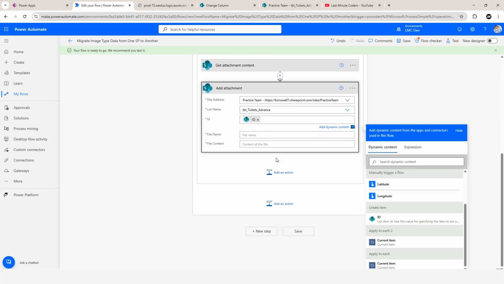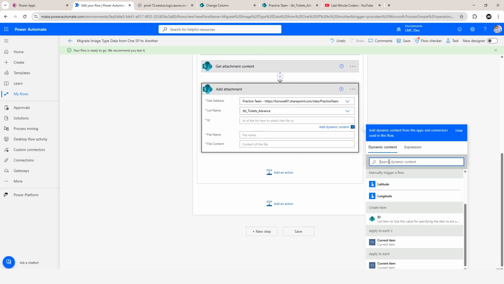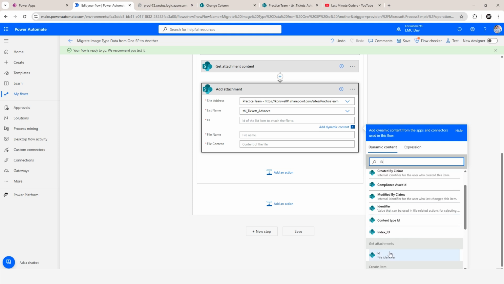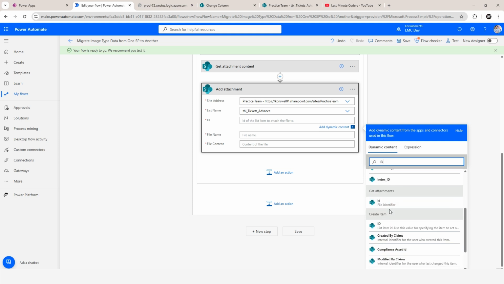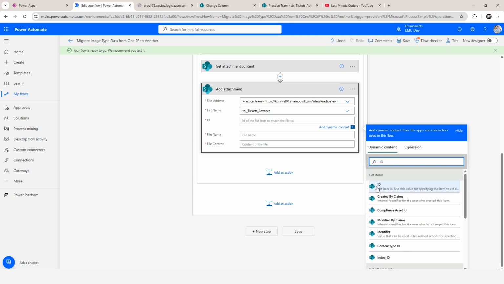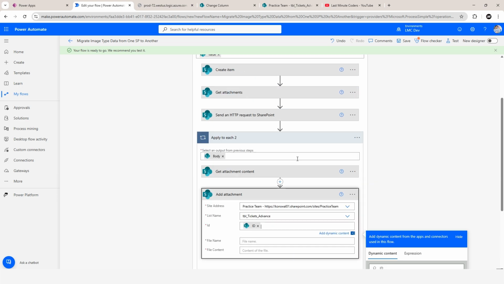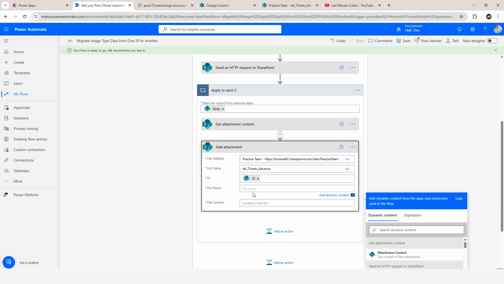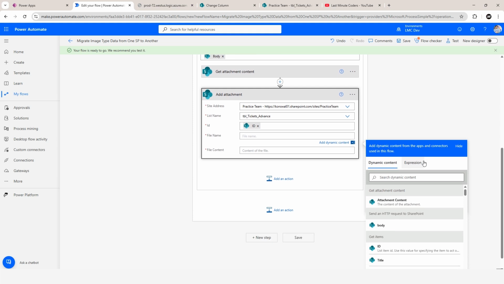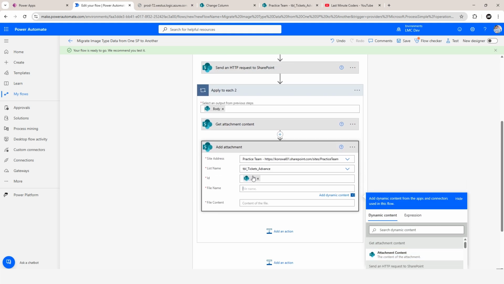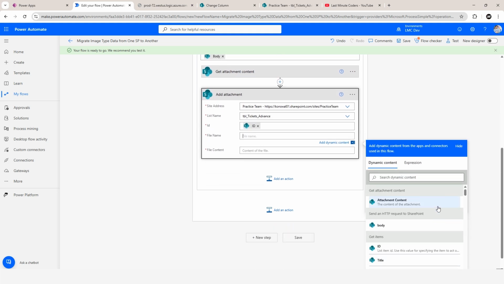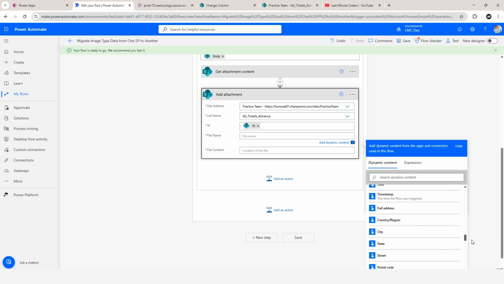Okay, if you look up here, there are a lot of IDs. If you search for IDs, there are a lot of them. One ID is coming from get attachment, one ID is coming from create item, one ID is coming from get items. You have to select the ID from create item. Very important. Then it is asking what the file name is going to be. File name will come from get attachment. Listen to me very carefully. It will come from get attachment.